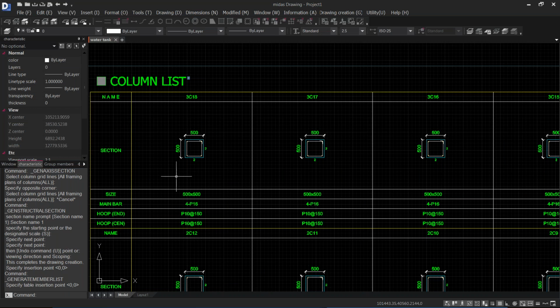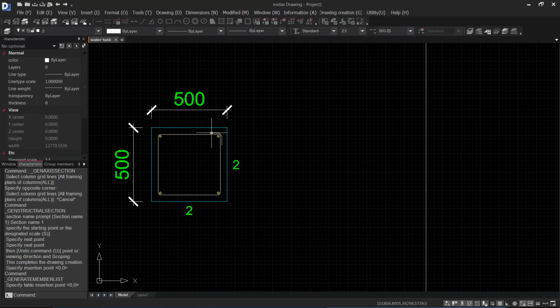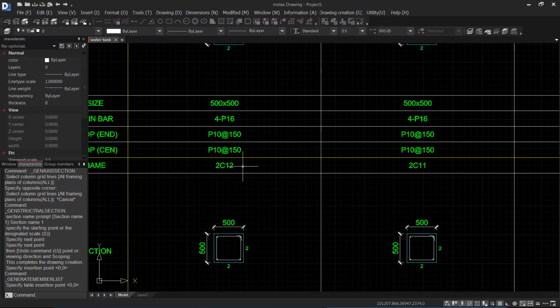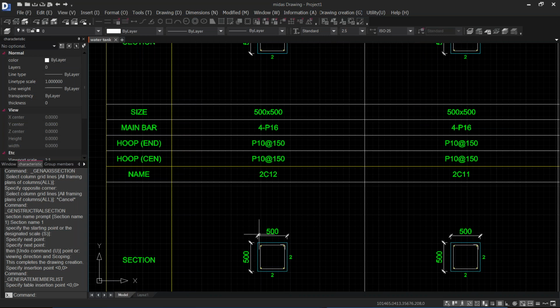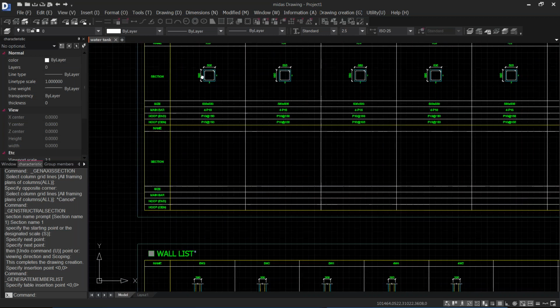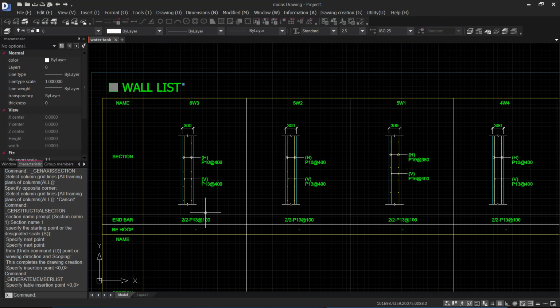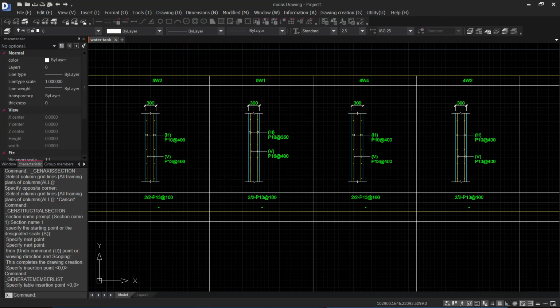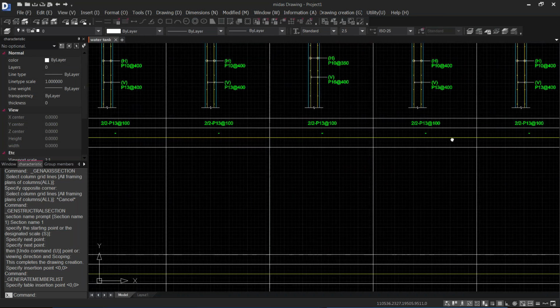So for the column, different groups are created, and for those different groups, the column arrangement, rebar arrangement, and sections are shown. And accordingly, we can see over here the reinforcements and reinforcement information. Similarly for the walls, 10 at 400, 13 at 400. These reinforcements can be edited in Midas Engine itself.